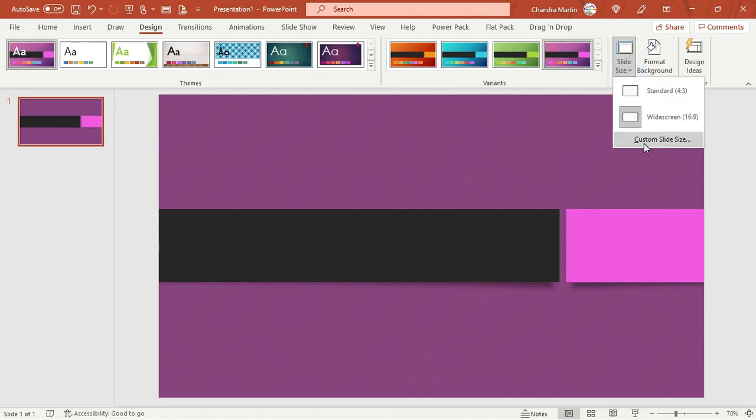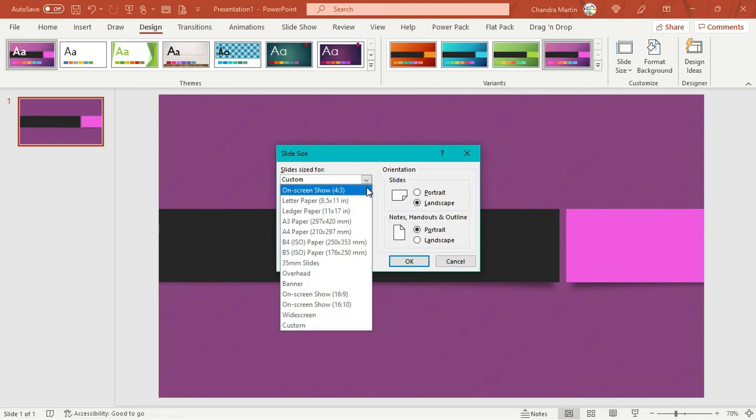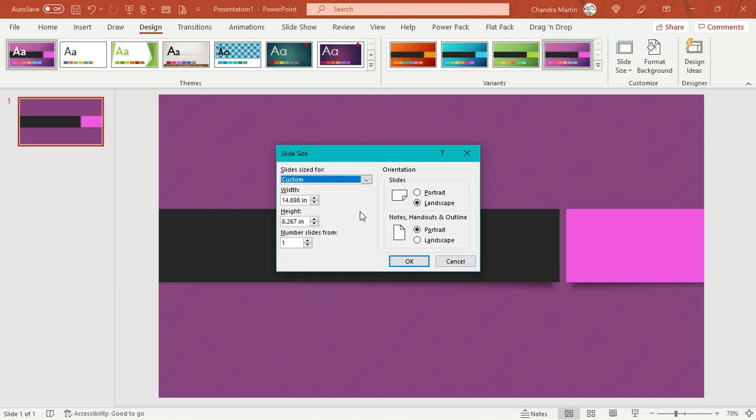Now let's click on Custom Slide Size. Here a menu is going to pop up and you'll have many different options for changing the size. If you click on this drop down bar, you'll get many different options for changing the size of your slide. I'm just going to click on Custom right now. Here you can choose the exact measurements of your slide. So right now it's a 14 by 8, and I'll just leave it like that.